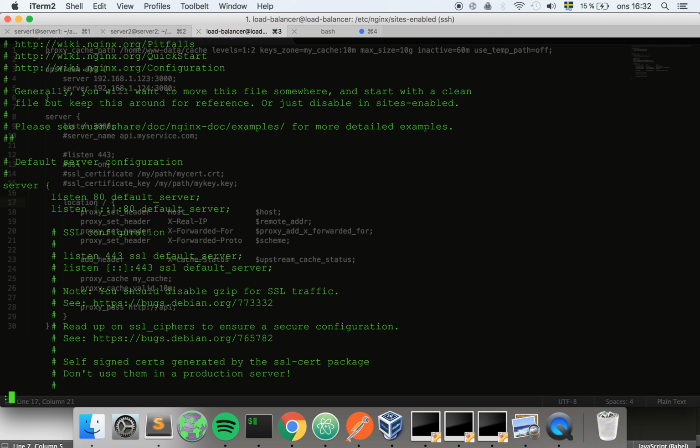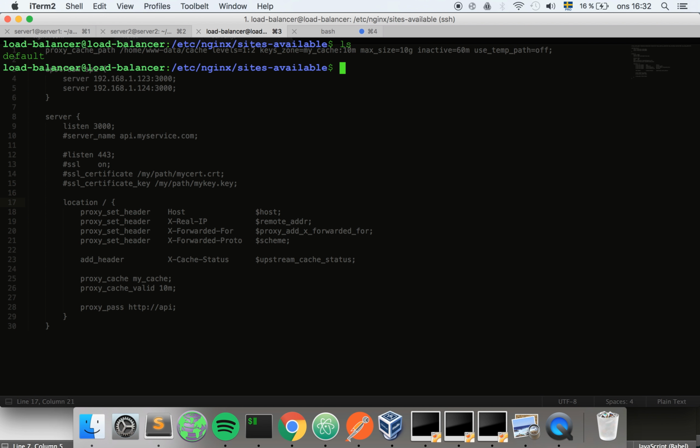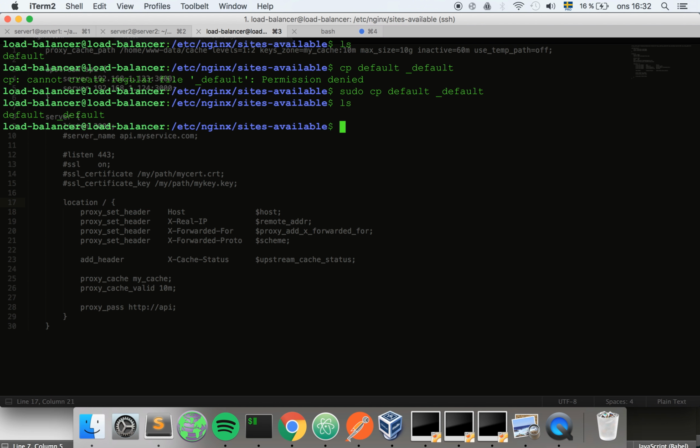So you can see it contains exactly the same thing because it is actually the same file. So I'm going to go into the sites available, and in here, first off, I'm going to copy this file, the default file, and I'm going to call it _defaults, so that I have a copy of it. I need to be sudo for that, I think. Alright, so there we go.